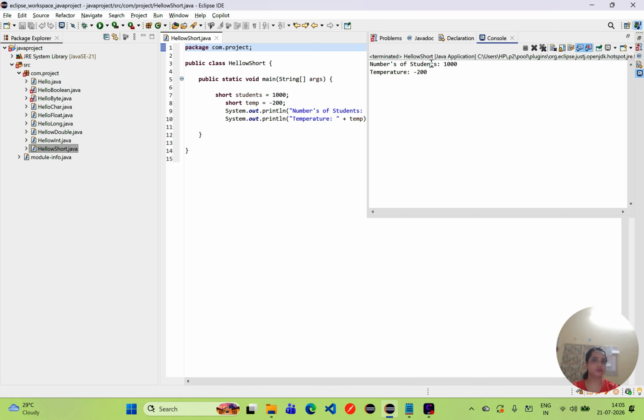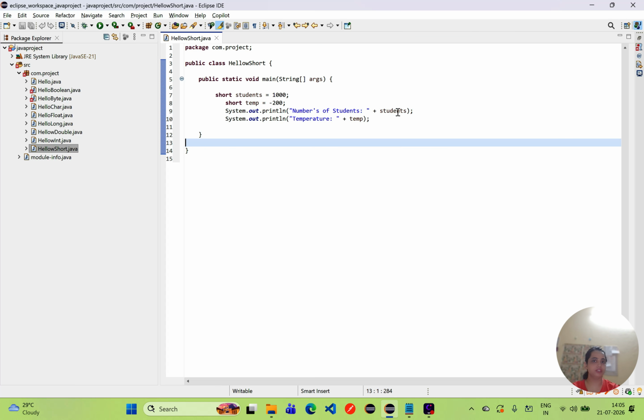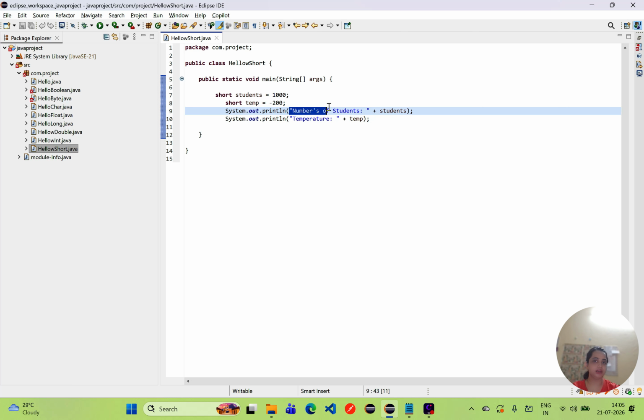So here it is saying numbers of students. Why is it printing like that? Not only students, because anytime you want to print any sentence as it is, you put it in double quotes in system.out.println, and it will form a string and print on the screen. Okay, so here you see it is printing number of students as it is, but for students, it is not printing students, it is printing the value of students. Why? Because students is a variable, but this is a string that will be printed as it is.